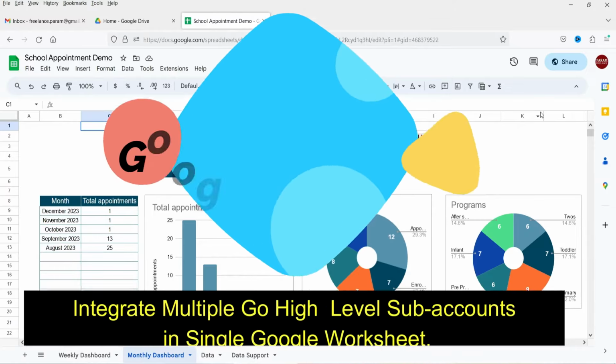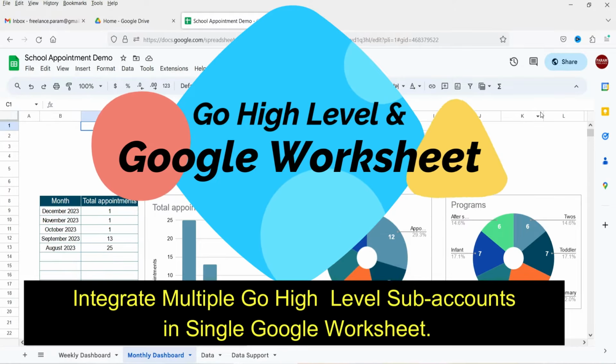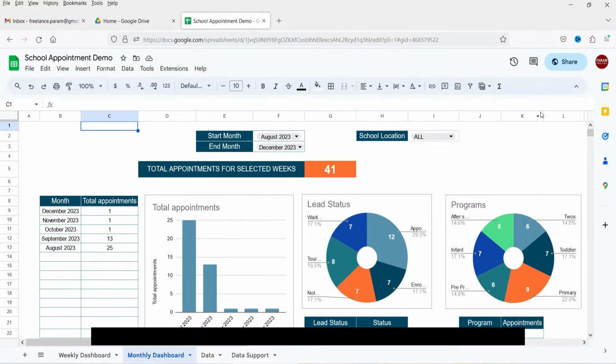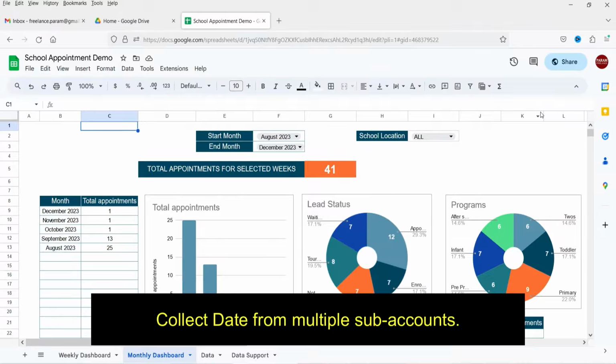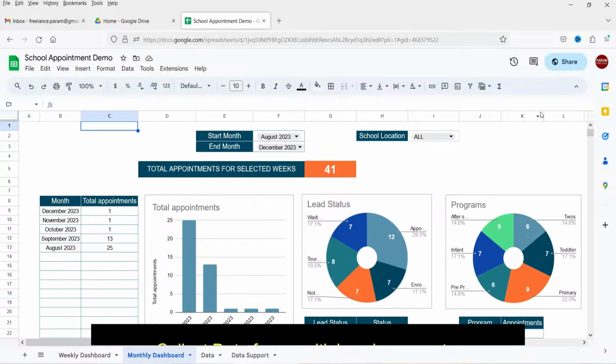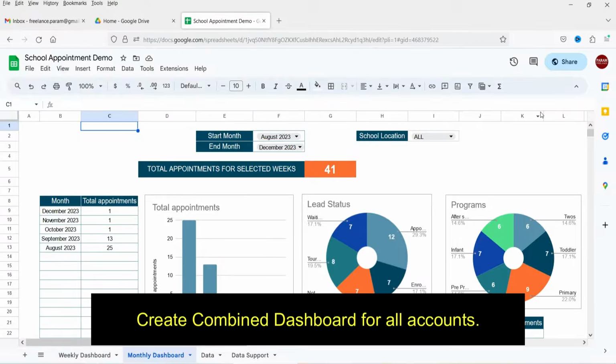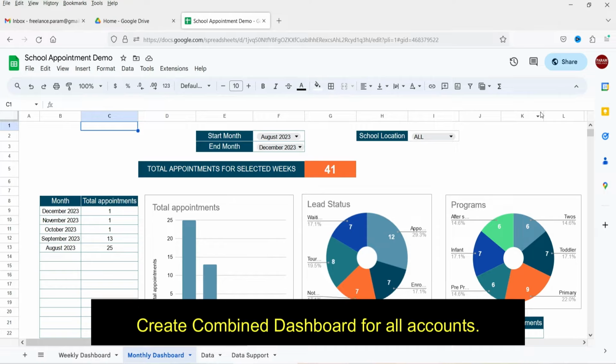In this video, I'll show you how you can integrate multiple Go High Level sub accounts into a single Google Worksheet. So you can collect the data from multiple sub accounts from Go High Level and integrate that data into the single Google Worksheet. You can process the data and create a dashboard in the Google Worksheet and see the progress or the data from multiple sub accounts in Go High Level.